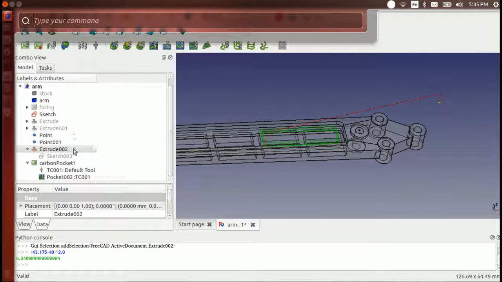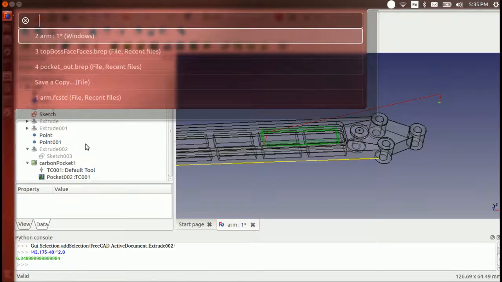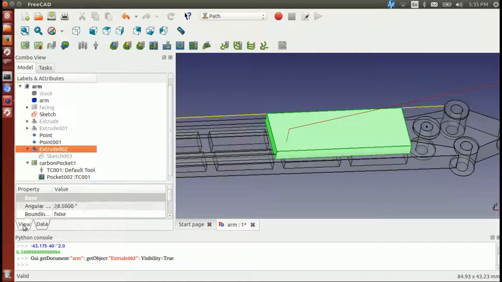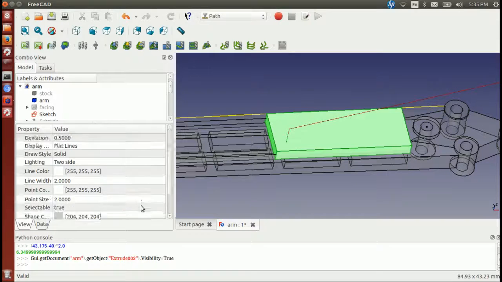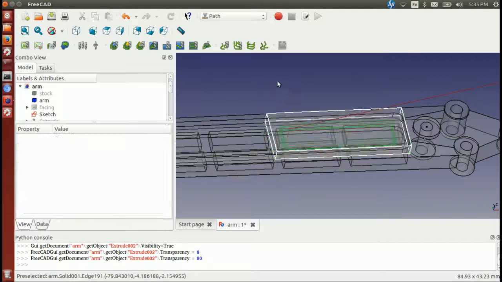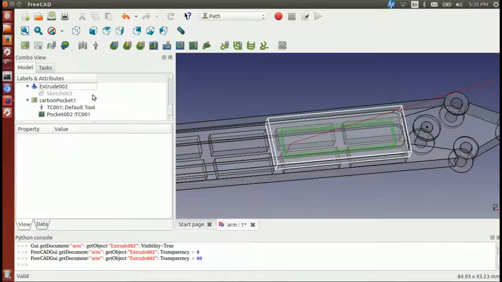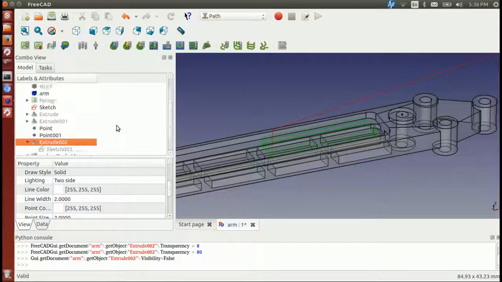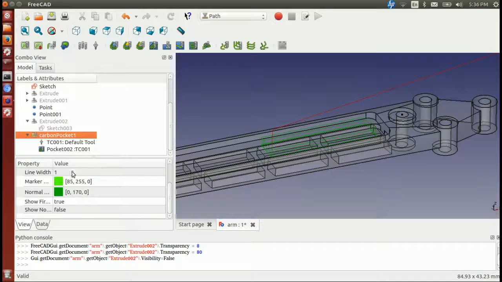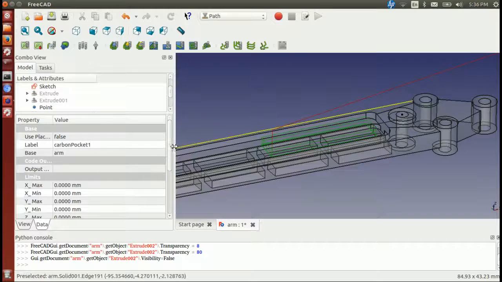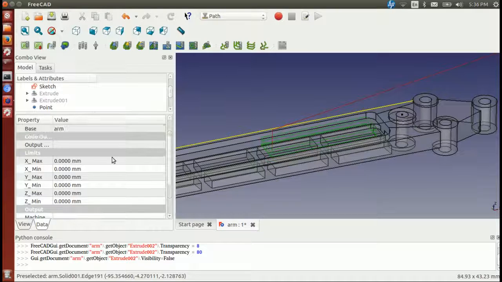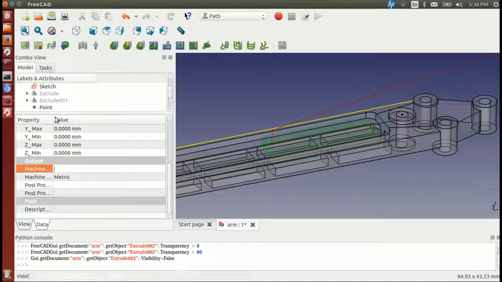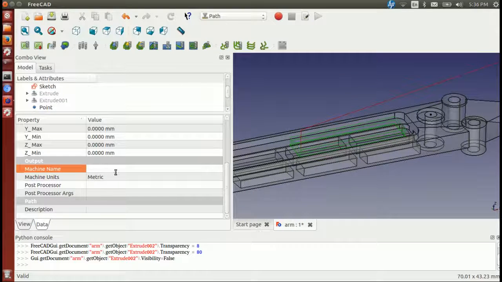That all looks good. I do want to just check the extruded piece again to make sure that it looks correct. That all looks good. So at this point, let's check the post-processor settings. I didn't touch the machine limits, so they're all 0 right now. Let's expand this so we can see what everything is.